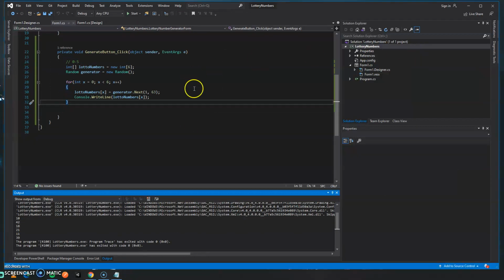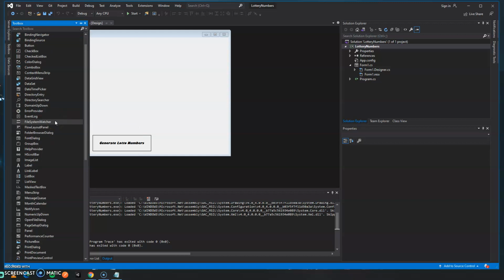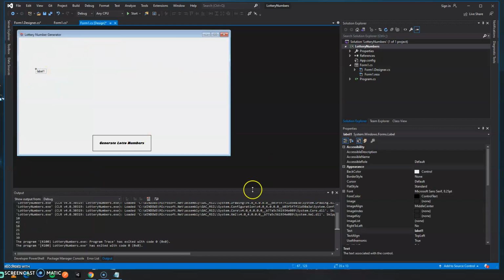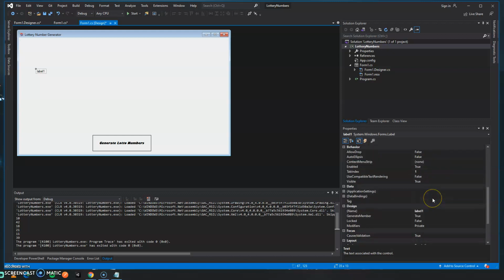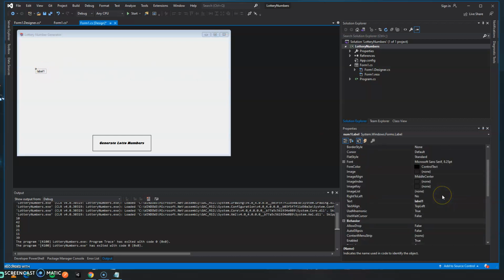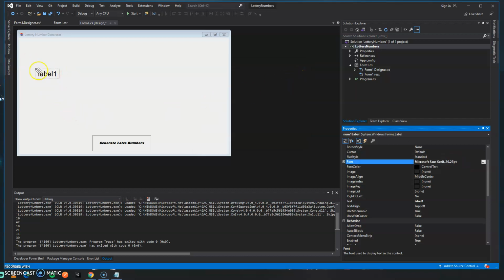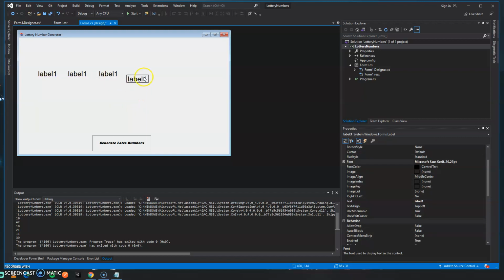Okay. Instead of storing them in an array, let's go ahead and create a label. Okay, so the name of the label will be number one label. And all I'm going to do is change the actual font so then it'll be a lot bigger. Let's go with a 20. Okay. And then I'm going to copy it and then I'm just going to paste. Okay. There we go. I'm going to paste again. 3, 4, 5, and 6.